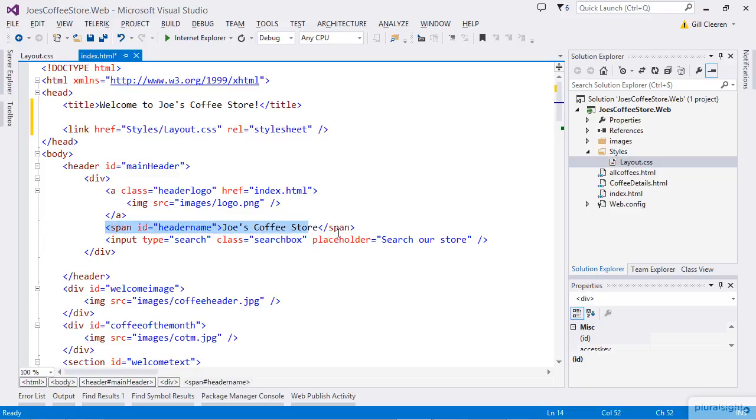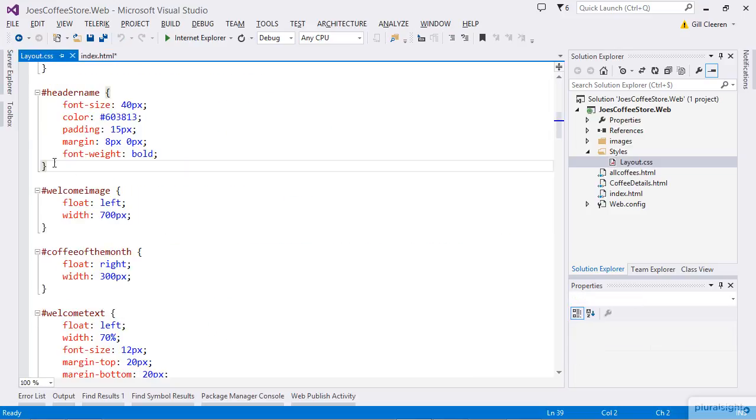The span containing the text Joe's Coffee Store needs to go to the left of the image we already have placed there. We'll change on this span later on, but notice for now it has an ID defined named header name. Now in my CSS, I can now use a selector based on the ID, so I prefix the ID with the hash sign. In here, I specify some properties for the text. And as mentioned, we'll come back to that one later on.